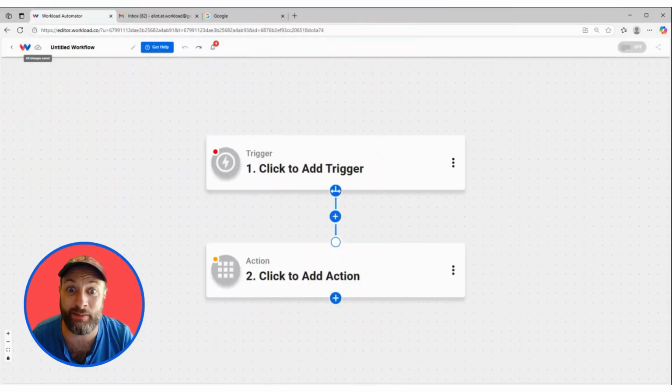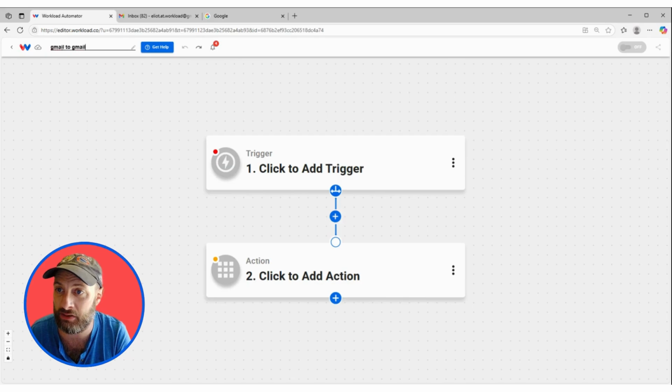All right, let's build a workflow. So we're going to start here, as always, at the Workload editor, and we're going to give our workflow a title. So this is going to be Gmail to Gmail with a wizard.